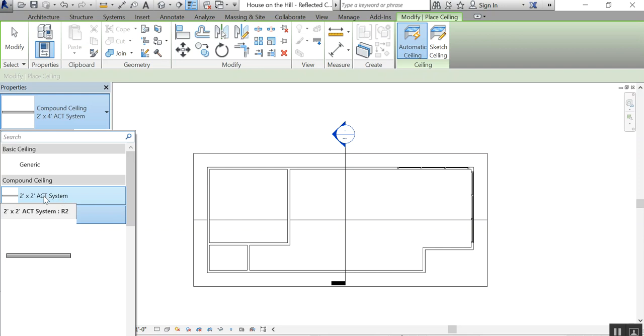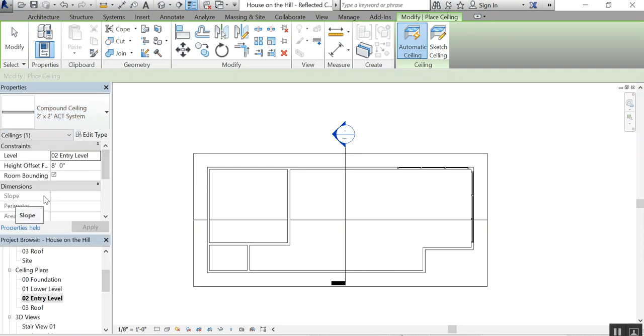So let's actually click on 2-foot by 2-foot ACT system. You can see here it's putting it in O2 entry level, and the height offset from the level is 8 feet. That's the default height that Revit will put a ceiling in. If you want your ceiling to be 9 feet or 10 feet or 6 feet, you can just change this here. But in general, Revit just assumes that your ceiling is at 8 feet above the floor. And that's measured from the side of the ceiling that you actually see. The underside of the ceiling that's visible, measured to the finished floor, is 8 feet. So this will be fine.